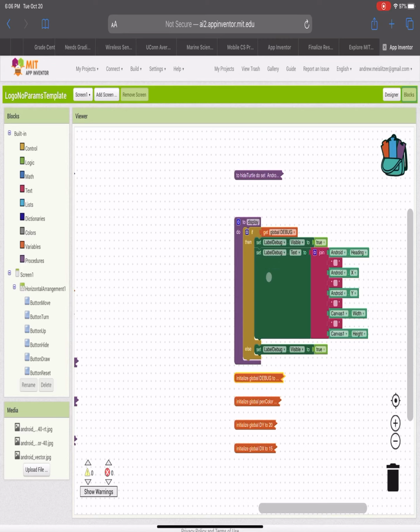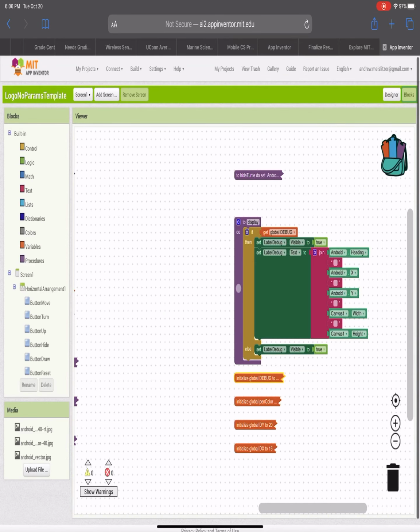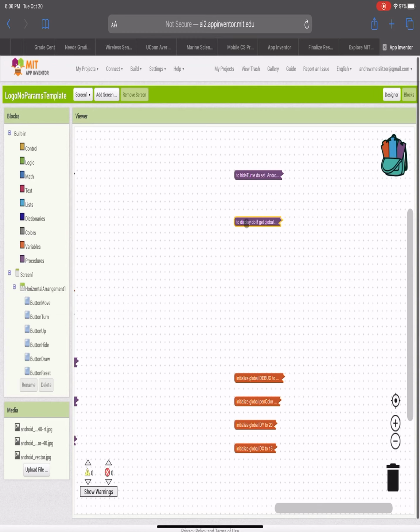And then what we want to do is set the label debug also to true, so that it will switch from the original state, which was false. All right, so that being said, that will explain what's going on when we hit the forward button. So let's go back in here. Let me leave this expanded for now.